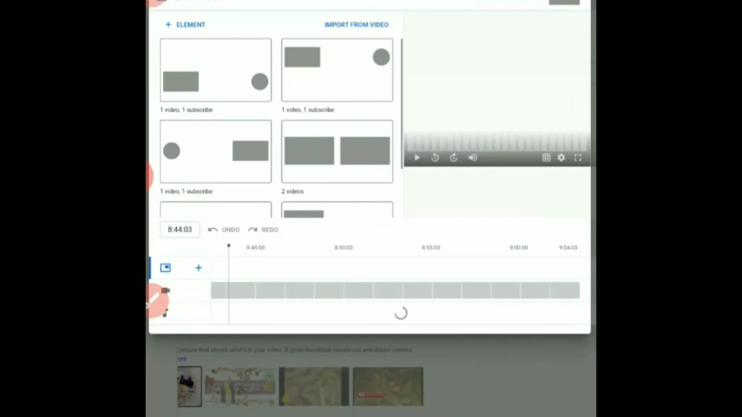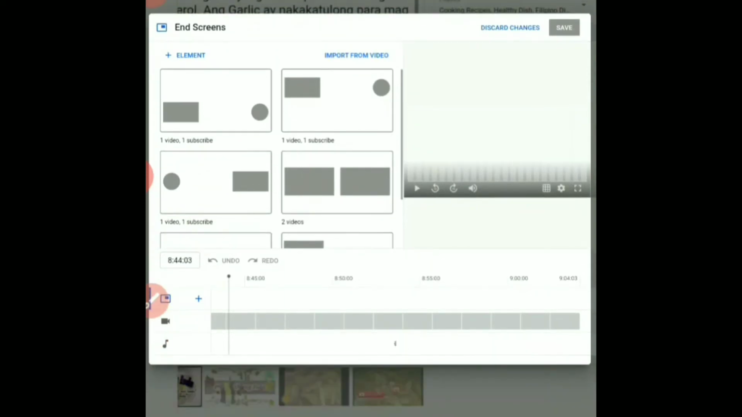So this part will give you the format that you want to use.